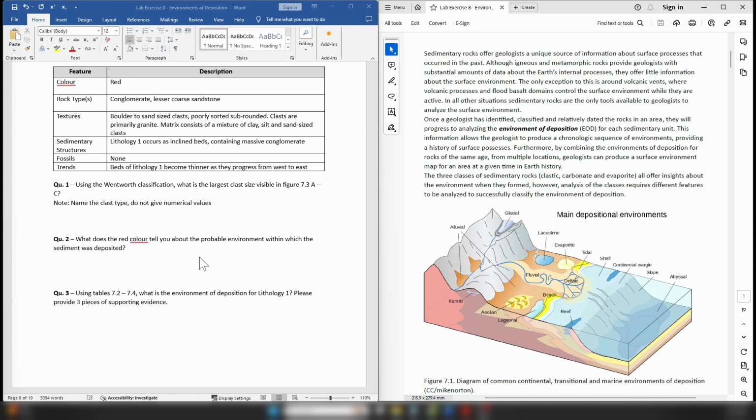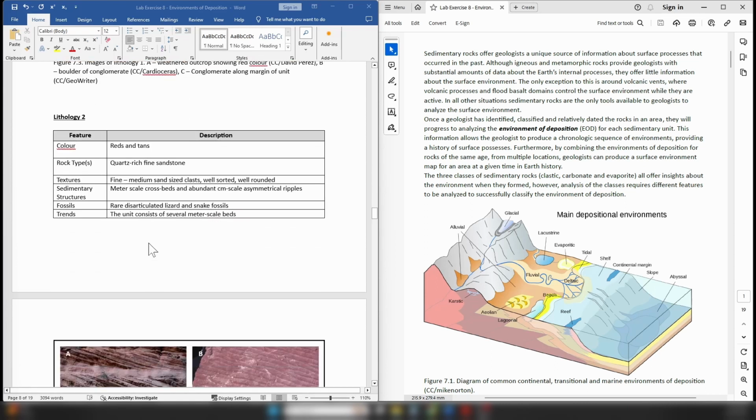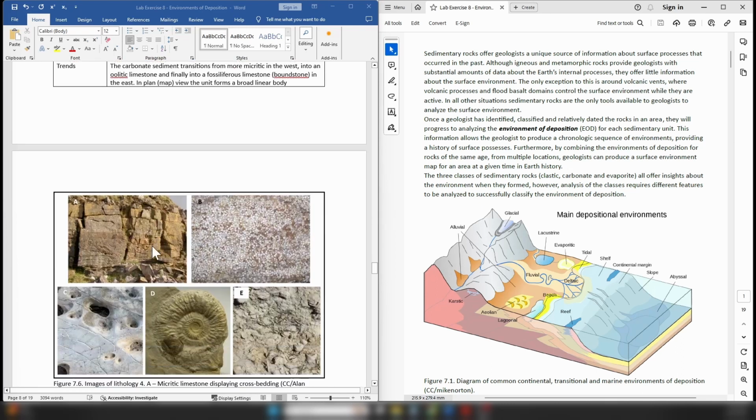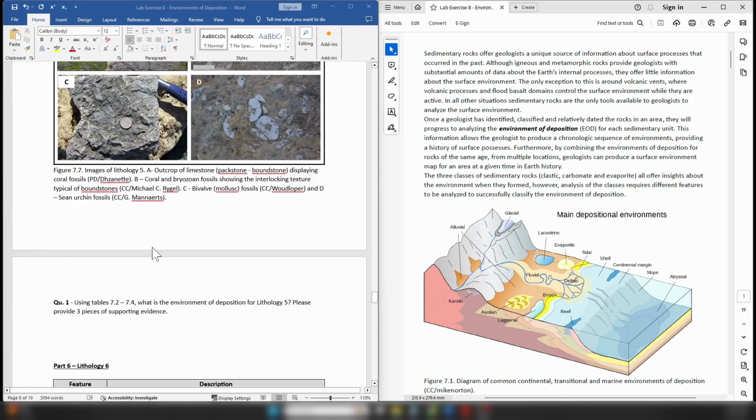There will also be other additional questions for some of the lithologies, and these will actually be designed to maybe try and point you in the right direction. So for instance, when it comes to lithology 1, question 2, it asks you what does the red color tell you about the probable environment? Once again, that's just there to gently guide you towards a likely environment, versus maybe having you go off in the wrong direction. So you're going to do that for each of the 7 lithologies. So once you've completed that, you are going to then be moving on to part 2.